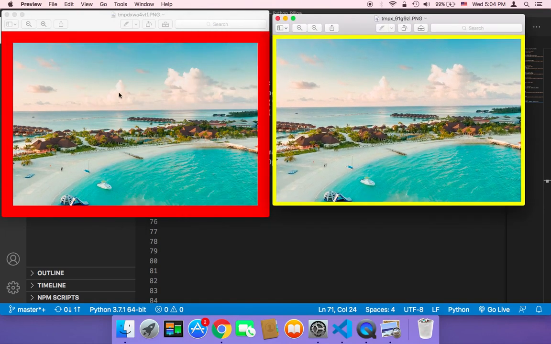So this is the red one, which had a thickness of 30, and the color was red, and here the color is yellow, and the thickness is only 10. So this is how you can add or display an image in a frame.